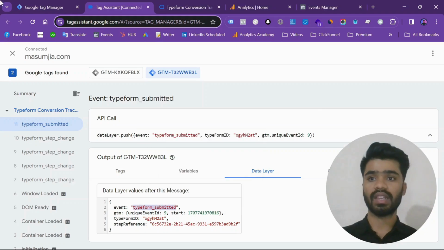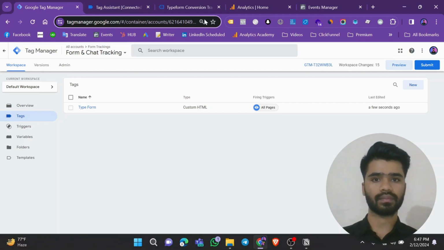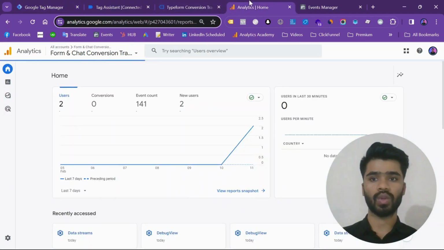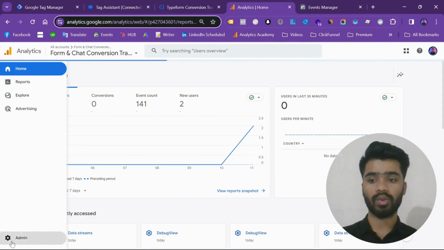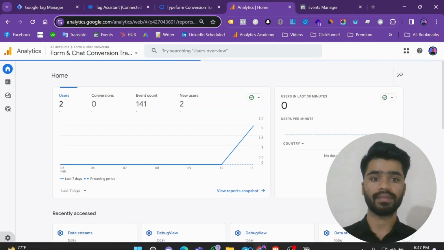Okay, so let's set up a trigger for this for GA4. First of all, go to analytics. You need to create an analytics account. After coming here, come to admin. We need to get the GA4 ID, right, the measurement ID.